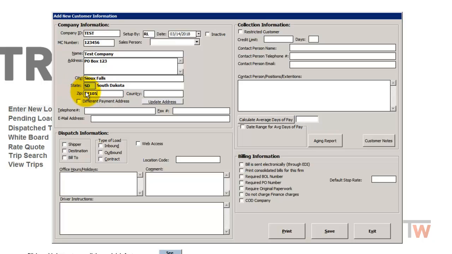And if they have a different payment address, for example, you have to send that to a factoring company, that's where you'd use this option for different payment address, and you would type that address in. Telephone number, fax number, email address.